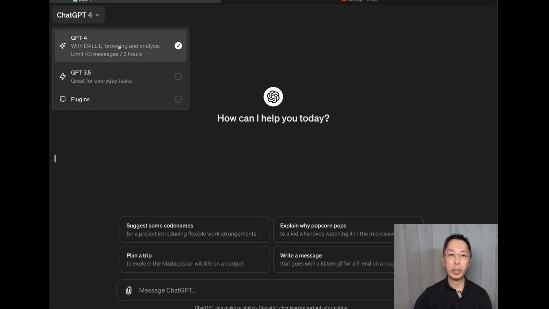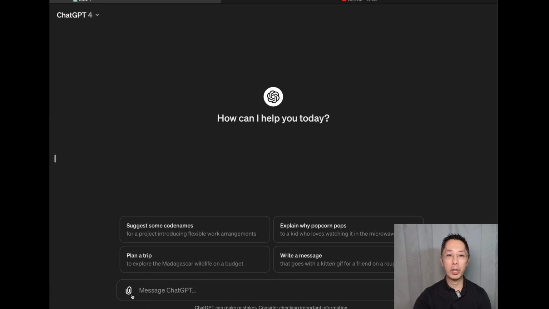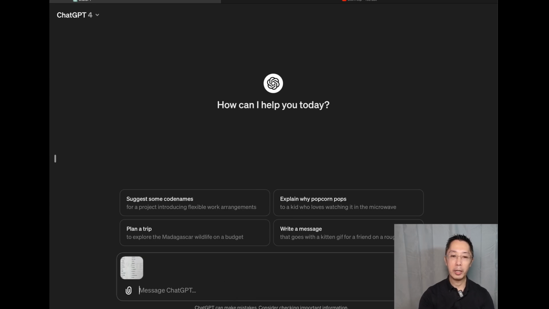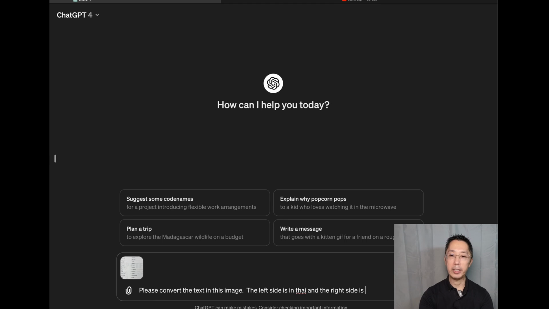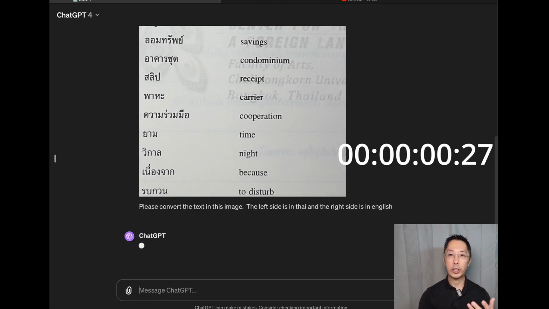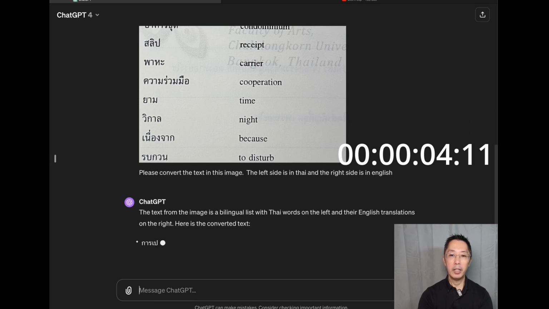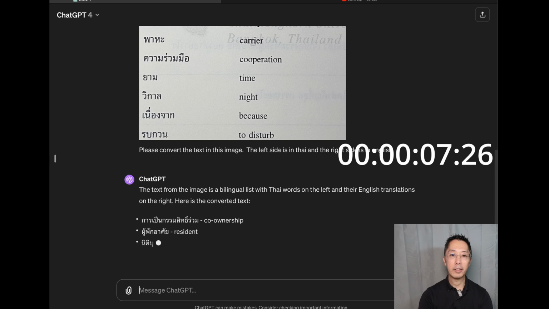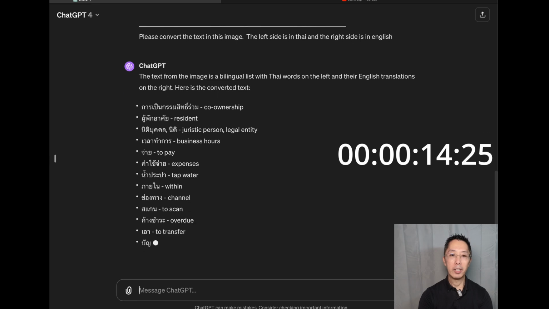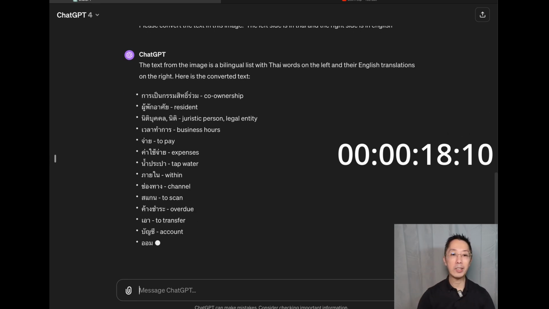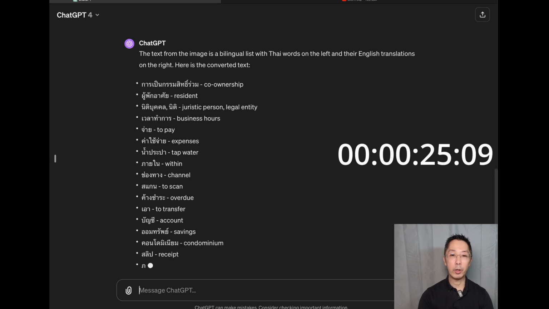Here's ChatGPT. Make sure you're selected on GPT-4. We're going to upload it, and then we're gonna tell it, please convert the text in this image. The left side is in Thai, and the right side is in English. Gonna let ChatGPT do its thing. And this should be super fast. Co-ownership, resident, juristic person, looks like it's going. So this is step one, is just converting the picture into text. Let it crunch through that. And so far, it looks like it's doing a very good job.